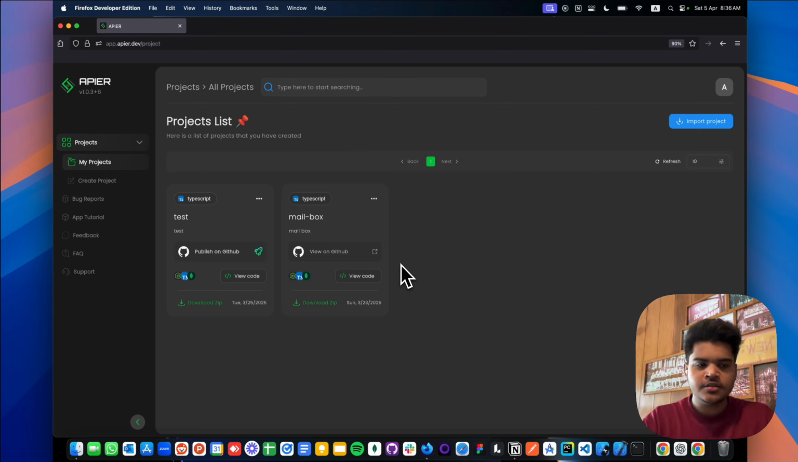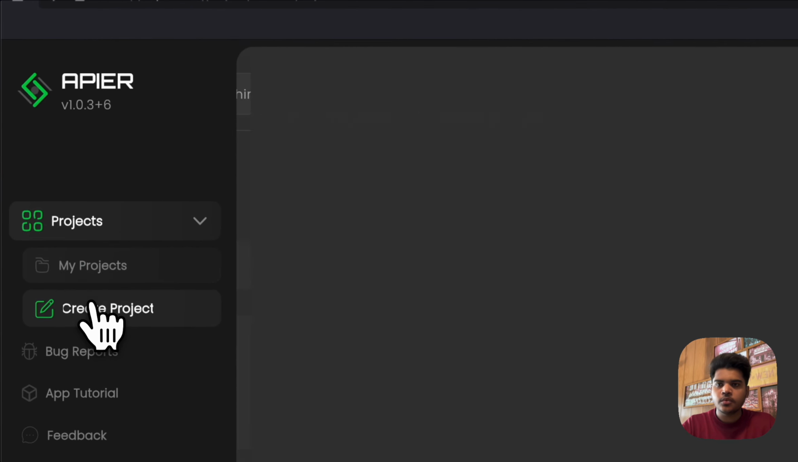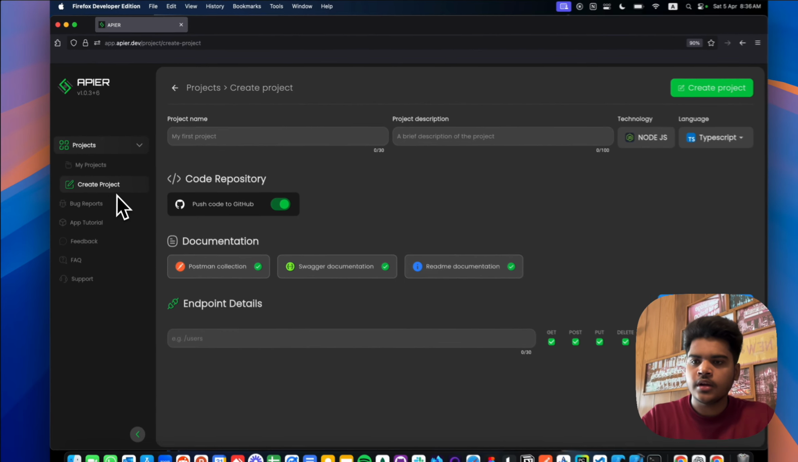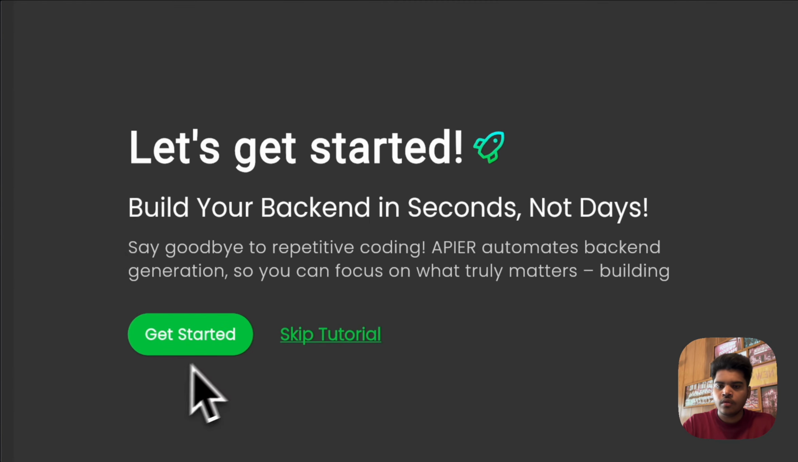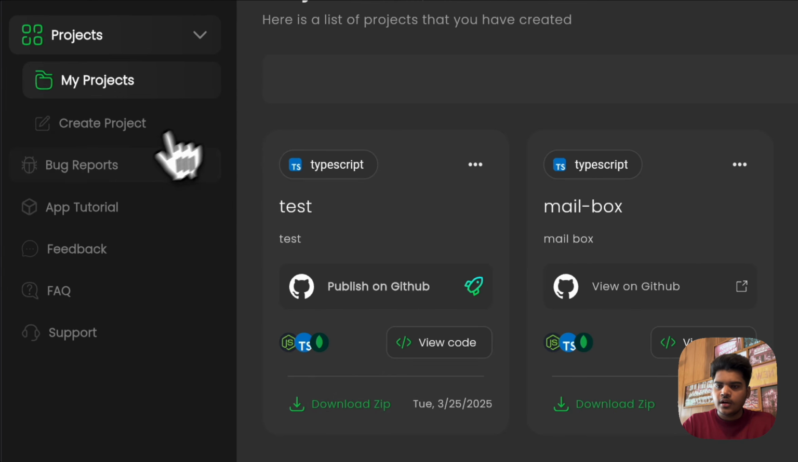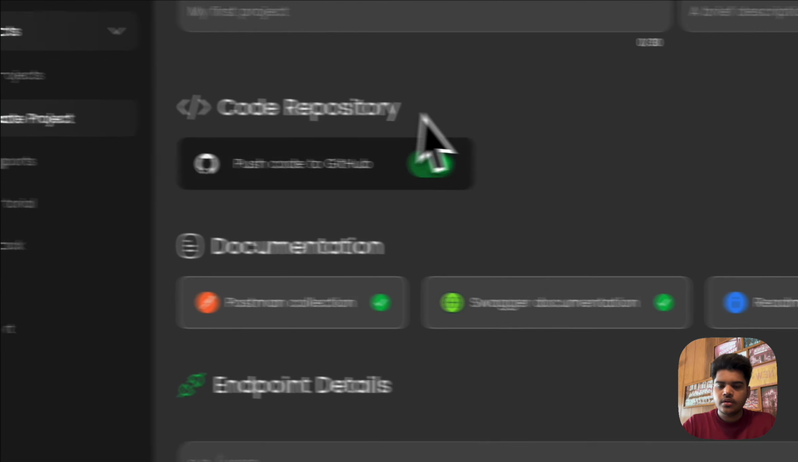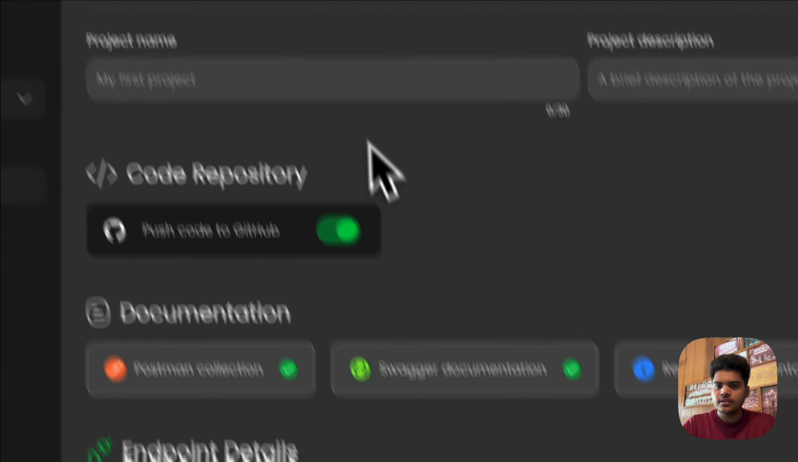Hello there. So this is just a quick overview of APIER, how to use APIER. After signing up, you'll just see a dashboard like this. Press on Create Project. Although you have an app tutorial as well, so you can follow it if you want. After pressing on Create Project, you can see the interface like this.